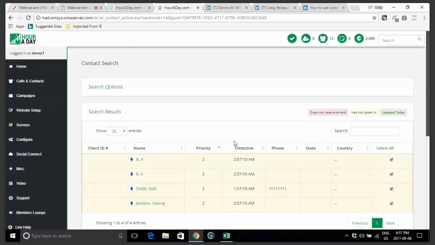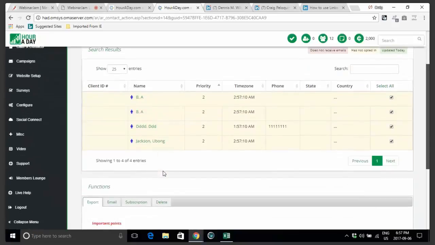So now it said, okay, great. Here's 4 guys out of your data of 12 guys that were category 2. And you can see that we have the ability to unselect one that we don't want to take action on, over on the right-hand side.